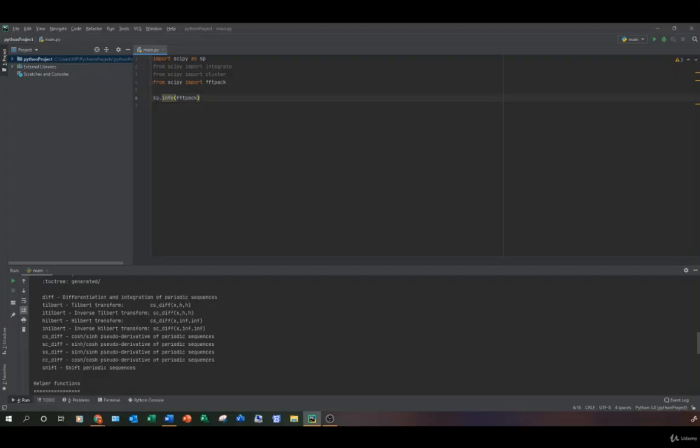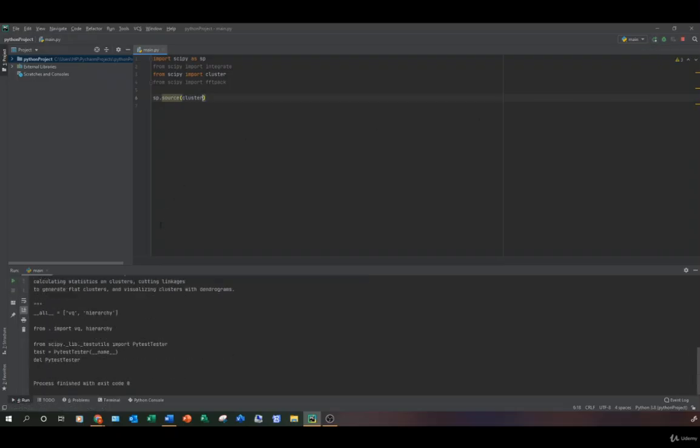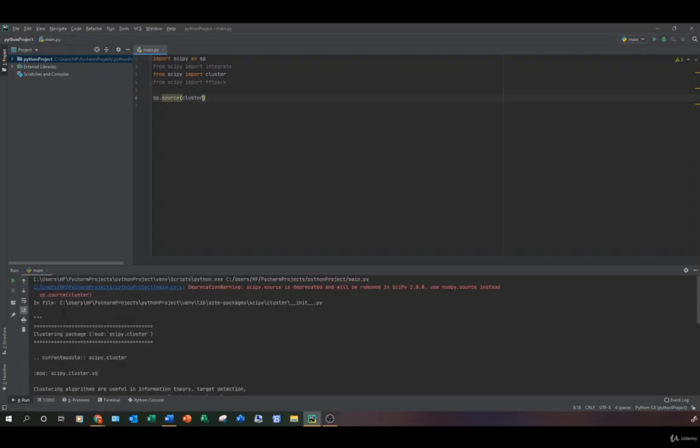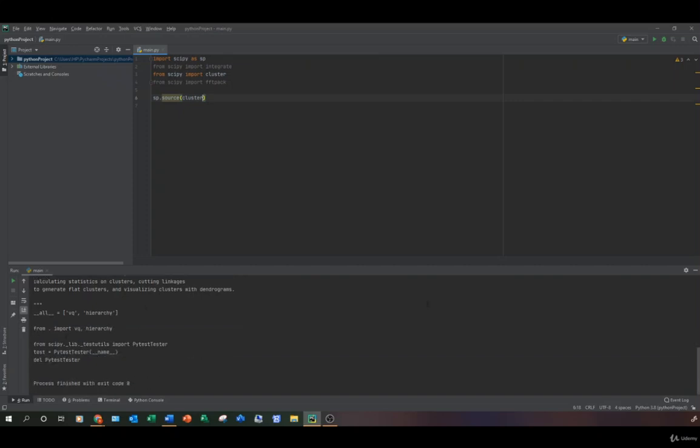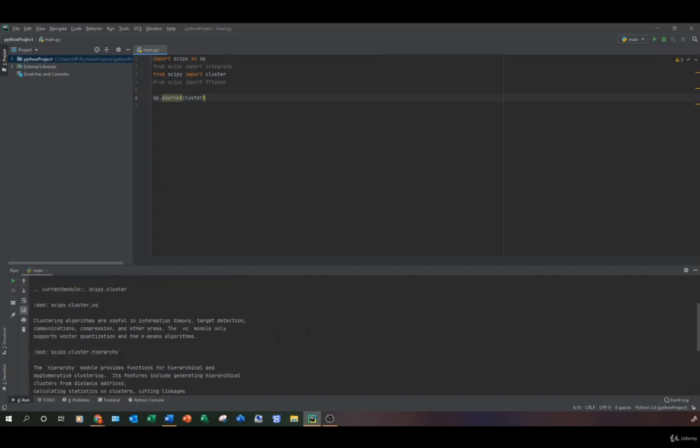So we are making a reference to our SP, to SciPy. So we want, in this case, the source. So we are making reference to SciPy, and we want the source of, let's say, the cluster pack. This is the one that we didn't use, so cluster sub package. And we run our function right now. So what we'll receive is all the source code of this sub package.